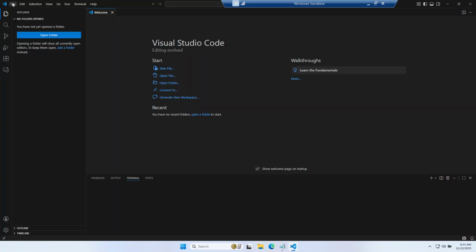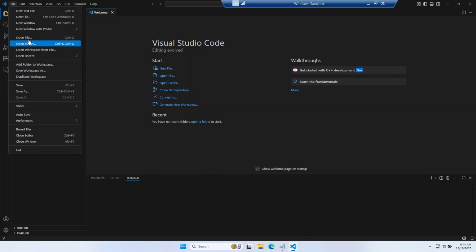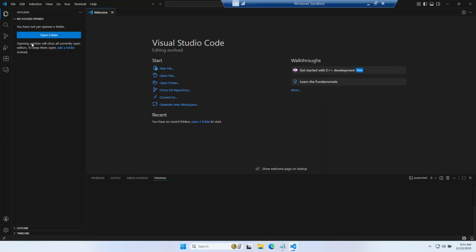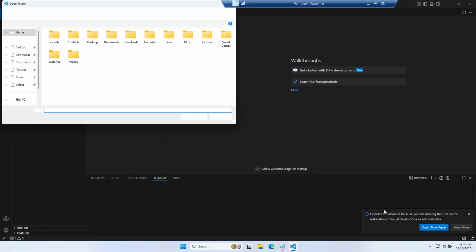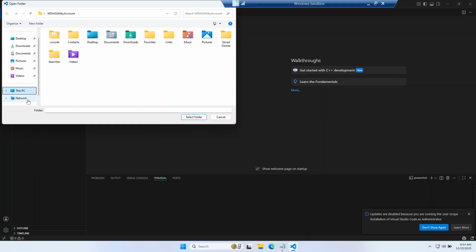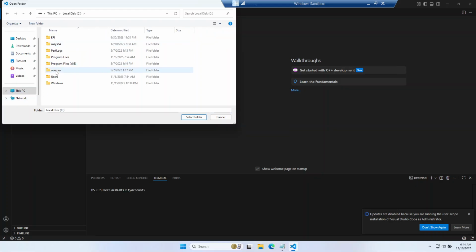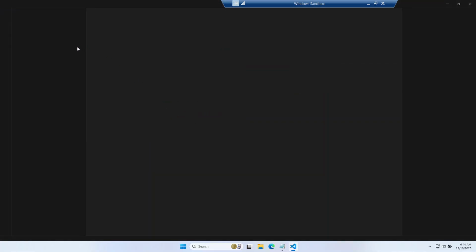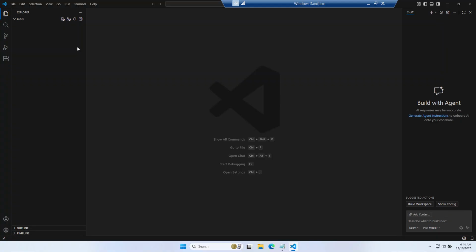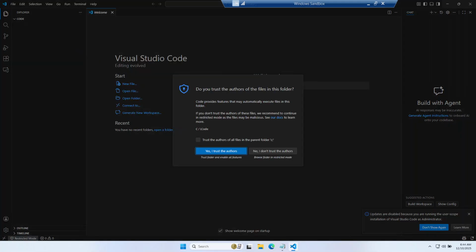Now you're going to open a folder. Open folder. For example, I'm going to create a folder on the C drive, named temp or code. Select the folder. Yeah, trust.